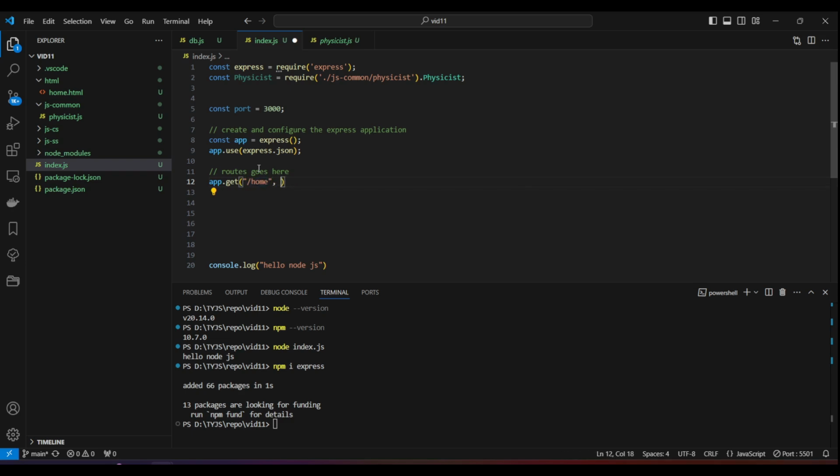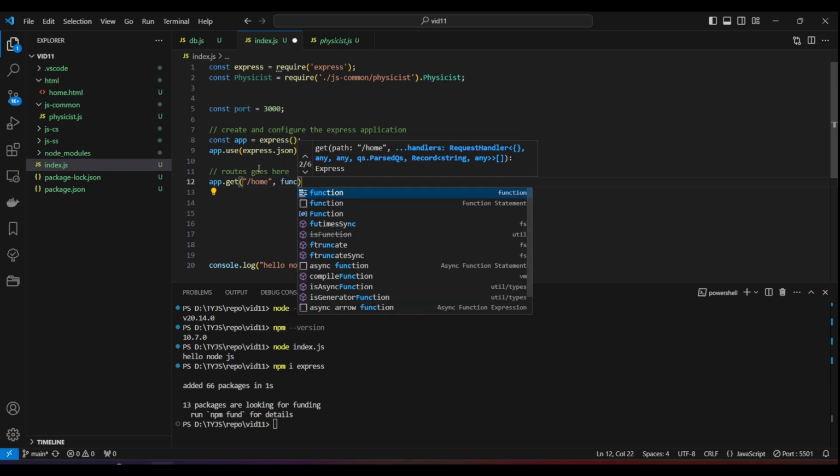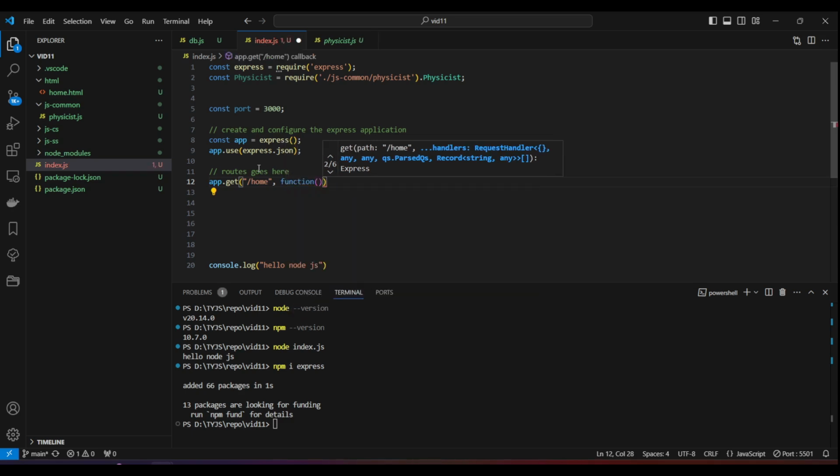And then the second parameter I want to use here is a function. This function will be called from Express whenever we have a get request to the home page. This function takes two parameters. One of them is the request. So this is an object representing the get request from the user, and a response. This represents the response that the Express server will send to the front end or the web browser.